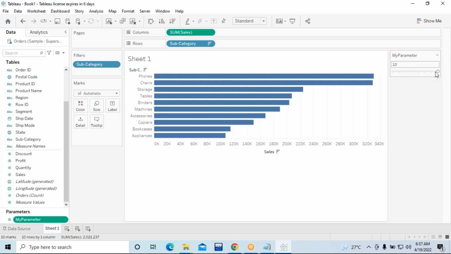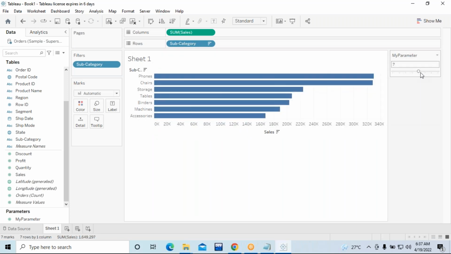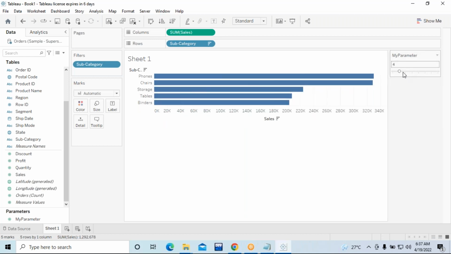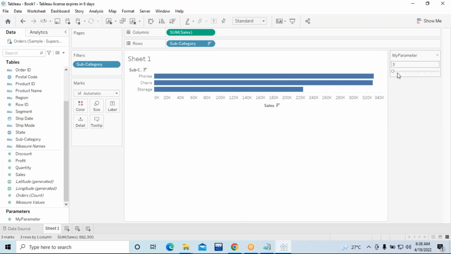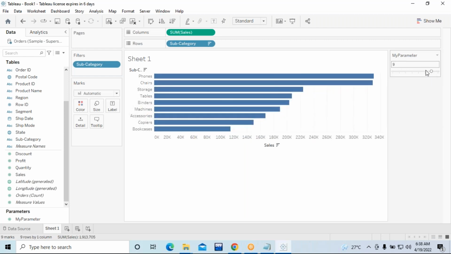So I'm going to drag before. Total 9 products, 9 subcategories, and then for 8, every time I don't need to go and change my parameters. And 6, then 5, and then 4, and this is the top 3. Are you getting my point clearly? I will repeat one more time. Is it clear, or shall I repeat?